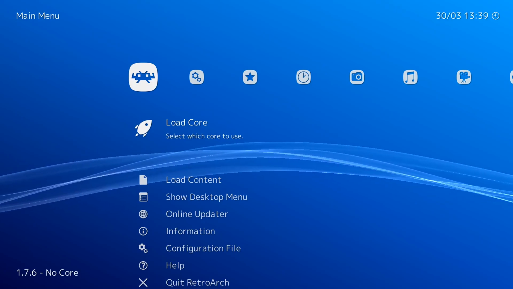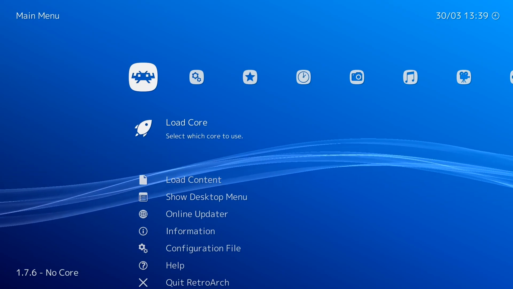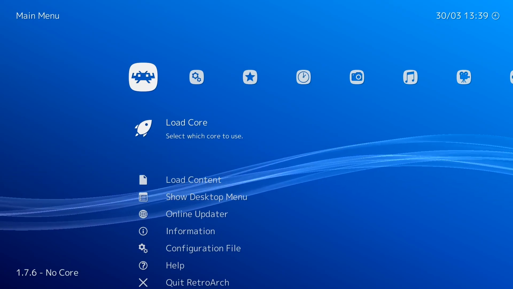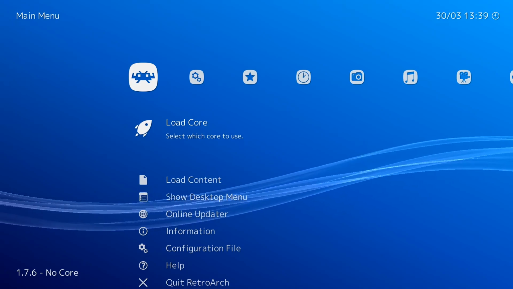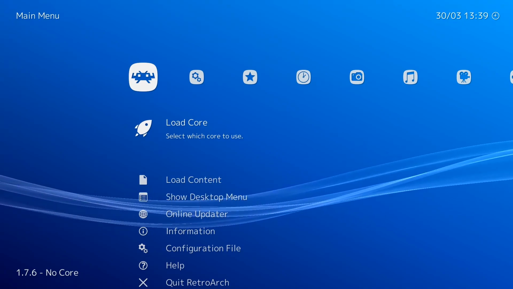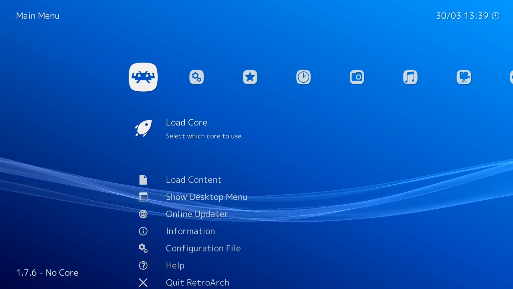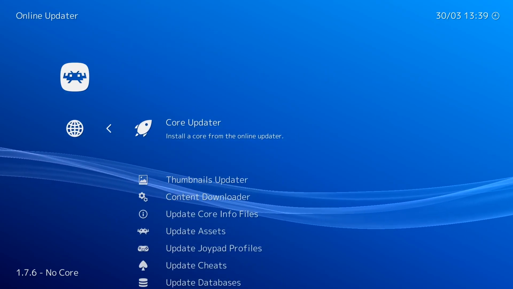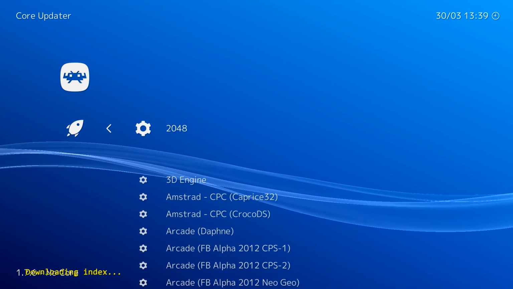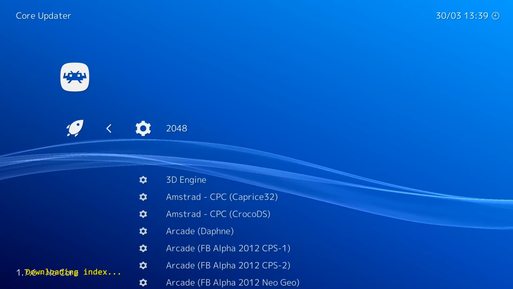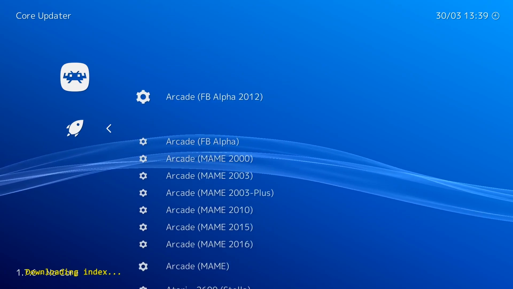Next thing we need to do is get our Nintendo Entertainment System emulator. So we're going to scroll down to Online Updater. You can use the arrow keys on your keyboard, or if you happen to have a controller plugged in, you can use the D-pad or thumbstick. We're going to click on Core Updater. And I'm going to press right on the keyboard to fast travel down to the Nintendo section.